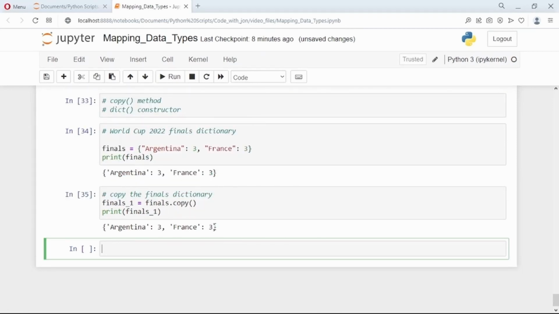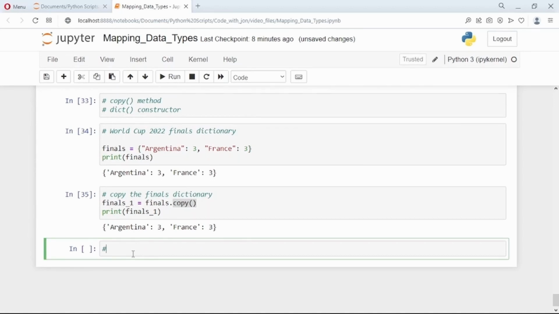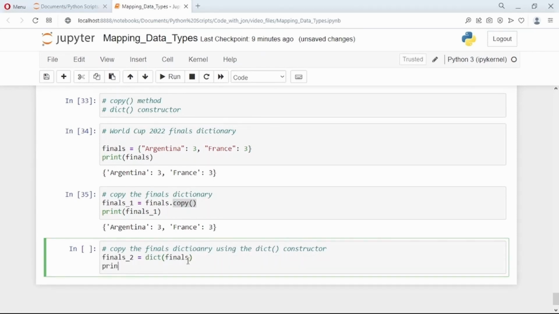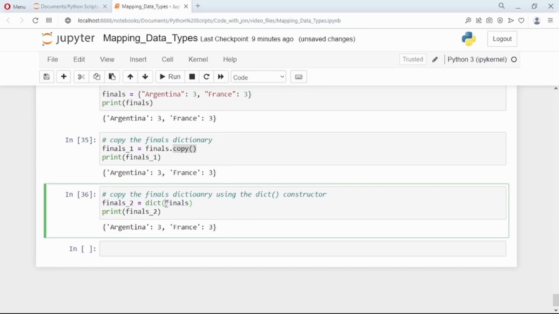Now, as you can see, I've used the copy method to copy the finals dictionary. And here I have it. I can also use the constructor. You can see I've used the dictionary constructor to copy the finals dictionary.